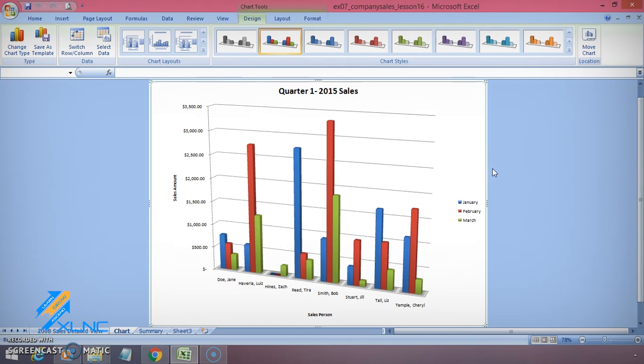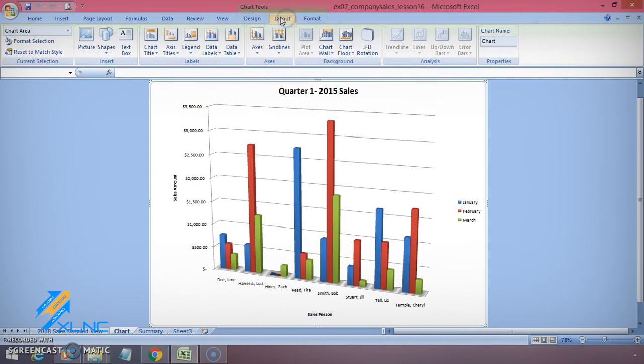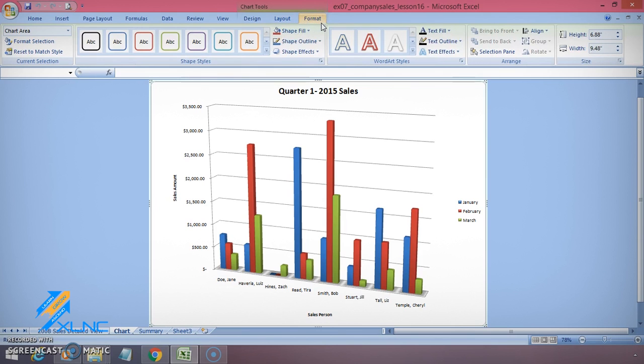There are way too many chart options for us to go into all in this one video. The Layout tab really gives some of the great options and serious control over how things will display in your chart, specifically the labels, axes, and background groups. I encourage you to explore this tab and those three groups and the commands. Also take a look at the Format tab.